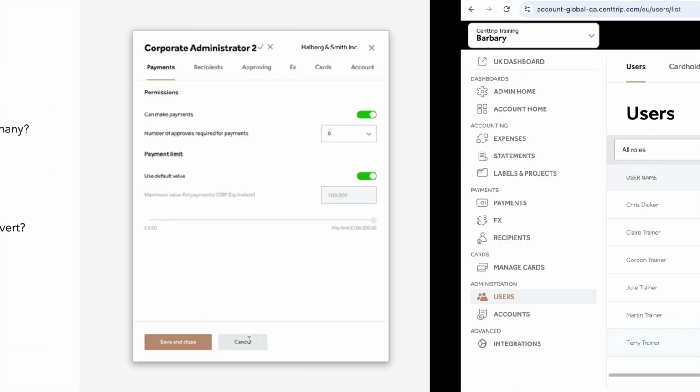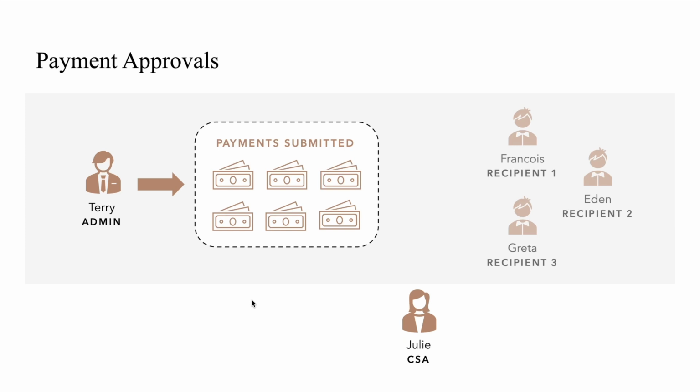Let's take a look. So, here's Terry. He's our admin. He's got a role of pair 1. He's going to be able to make payments. He's going to be able to submit payments. But we don't want those to go straight out. We are going to require approvals for those. So essentially, it's like putting a wall there, where those payments do not go out initially, but they've been submitted.